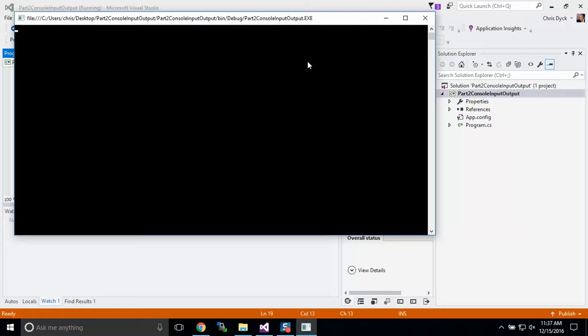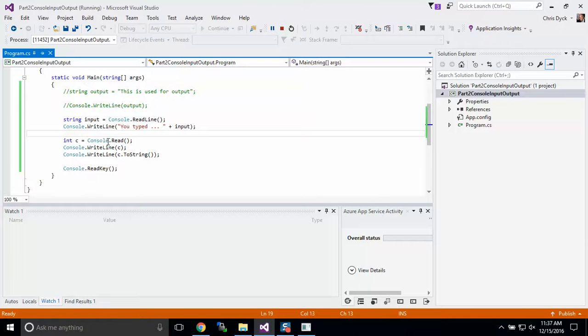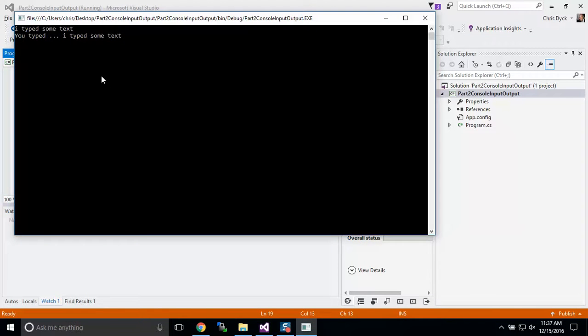Okay, I typed some text, and now it's sitting on this line right here. Let's just say I'm going to put in 10. Now it wrote out 49. Why did it do that?